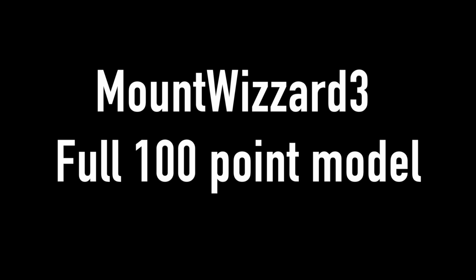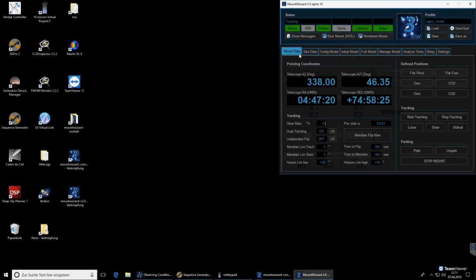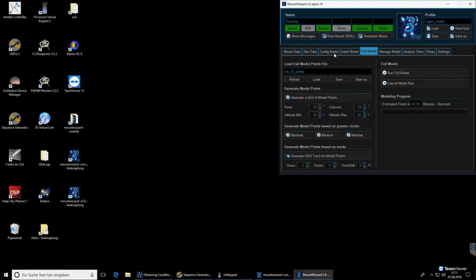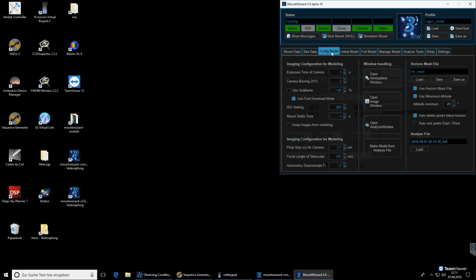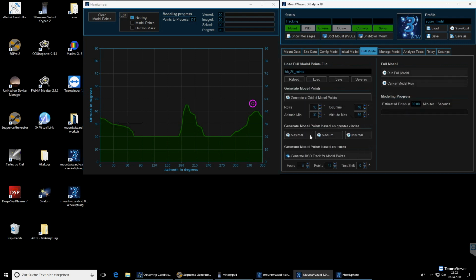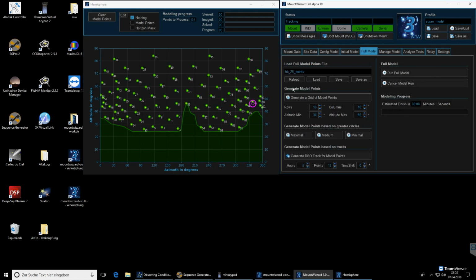Hi everybody, I would like to show you in this short video how to make a really heavy model, a 100-point model with MountWizzard3. The starting point is an old model we had so far on my mount. Actually it was the 43-point model I did in the last video during that night. Next step would be to open the hemisphere window and go for the maximum number of points.